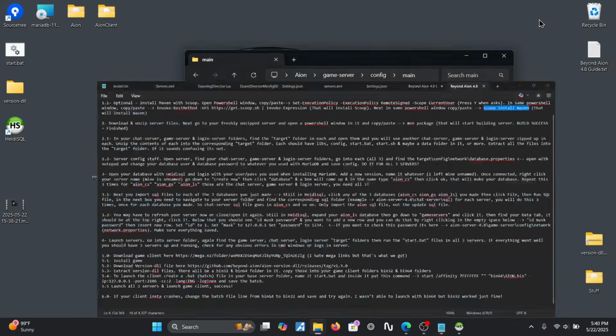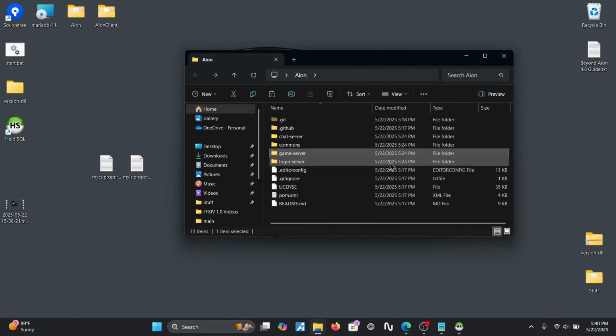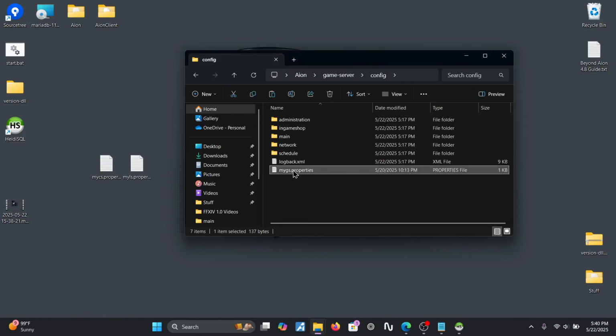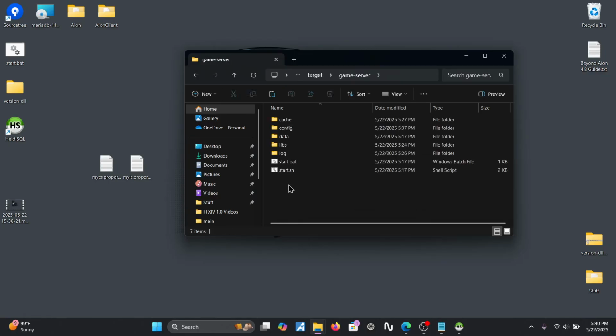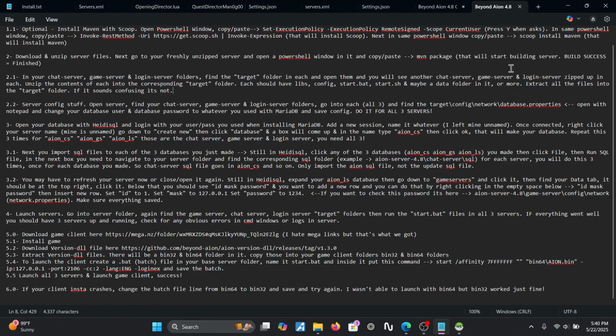Then you can close it. You might have to rebuild the server to get this to take effect. I don't know. But once you change it in this config right there, go back to your target folder and then to your game server into that config folder and then change it there and that my GS properties too. So there's two places. So change it in both. Unless you know where it goes, change it in both.